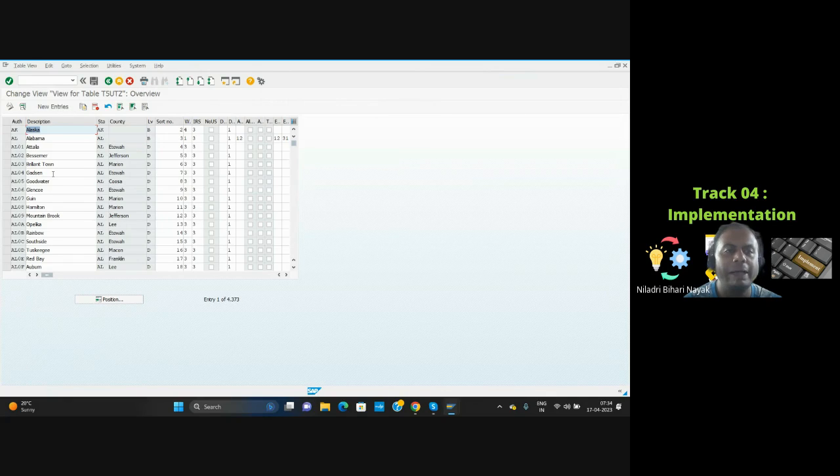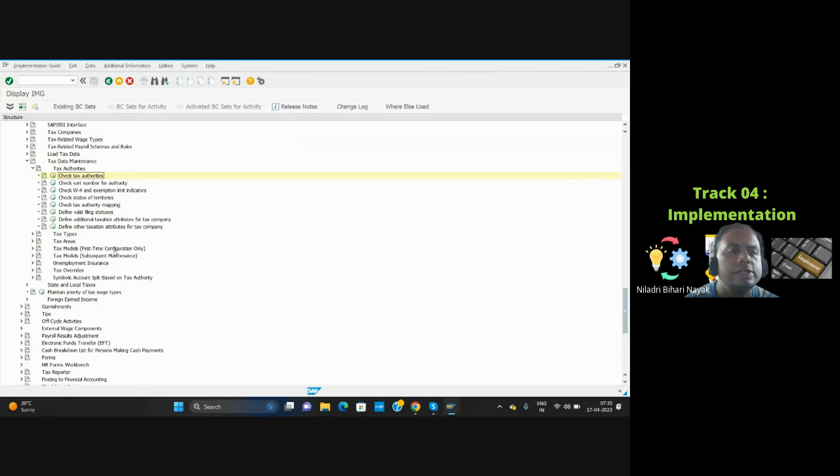It is taking to the same table, isn't it? T5UTZ. This is an important table which is generally maintained by SAP. But you have to understand whether whatever countries or states you are working with are there in this list. This is something you know as a tax authority. Go back. So this is your tax authority.